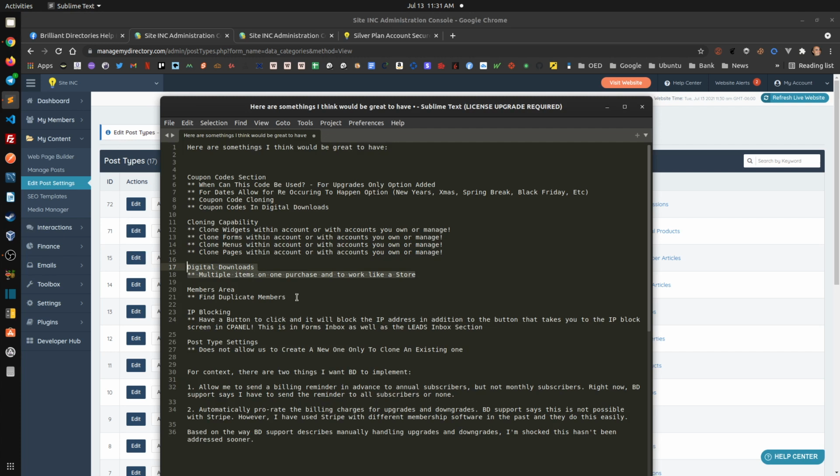Find duplicate members. Great idea, but the question, even from BD, because I gotta play the devil's advocate here, would be how do you define a duplicate member? Is it the name of the company? Is it their name? Is it a custom field, like a medical ID or something, or like a lawyer's license or something like that? So how would you define a duplicate member?